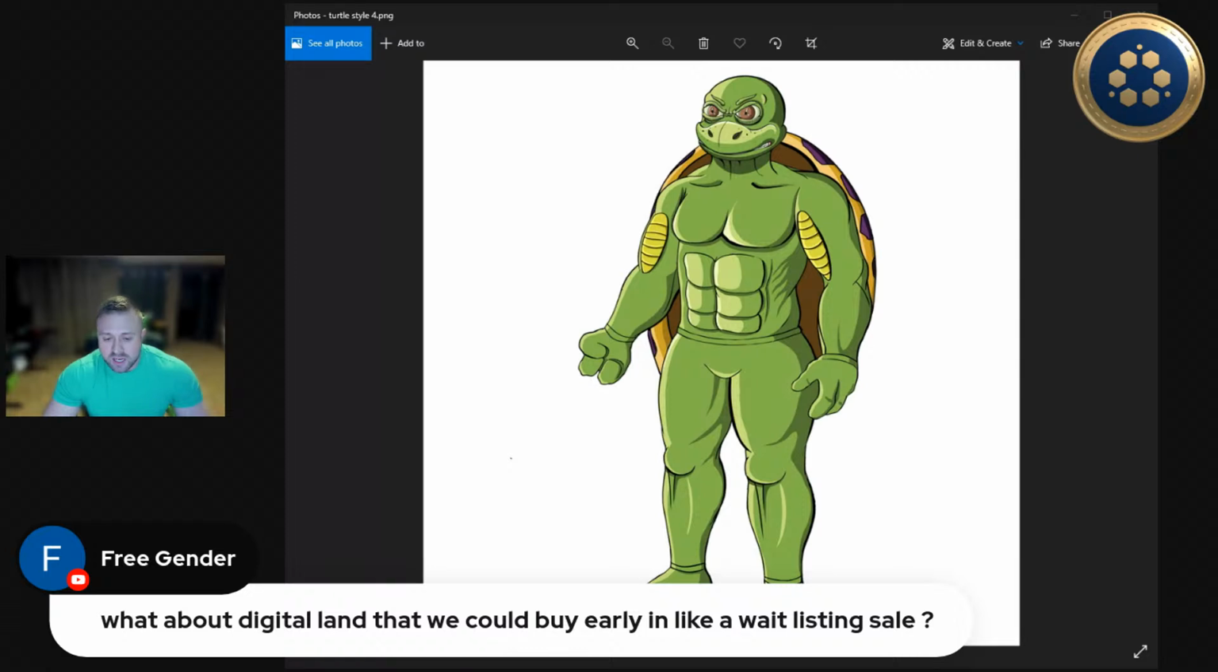What about digital land that we could buy early in like a wait listing sale? When you talk about digital land, are you talking like the metaverse, that style, or are you talking about like land in the Cashemon game? Because there isn't gonna be any kind of land or anything like that within the Cashemon game. So I'm not sure if you're talking about metaverse style land or in a Cashemon game.